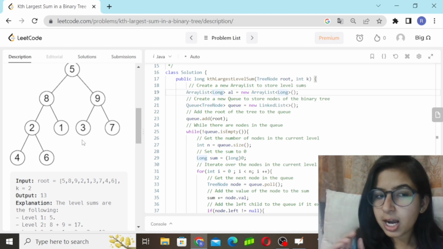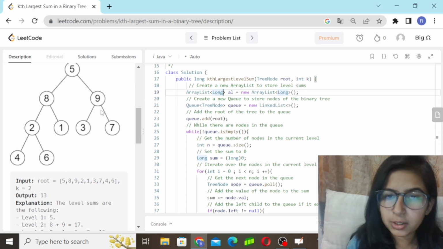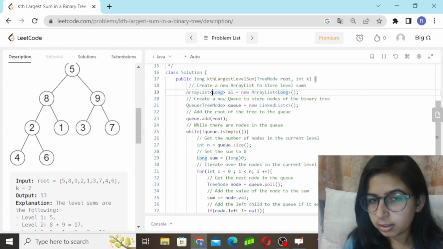It can be a large value stored in the root node. When you do a sum now, it will get a long value. That's why I am using long here. Okay. And AL is the name of the array list I am taking.